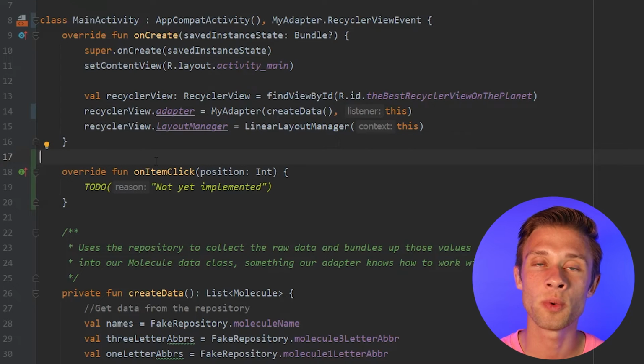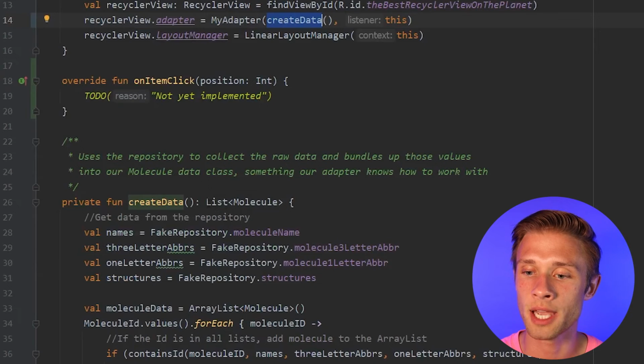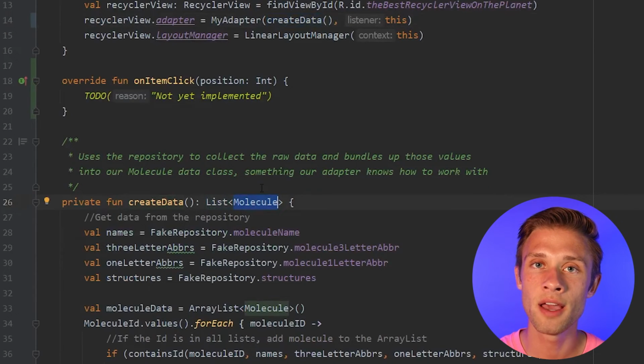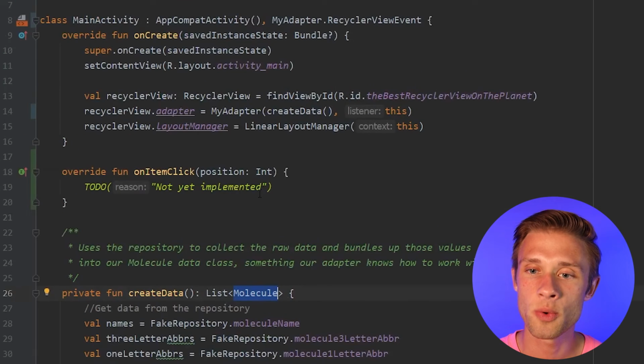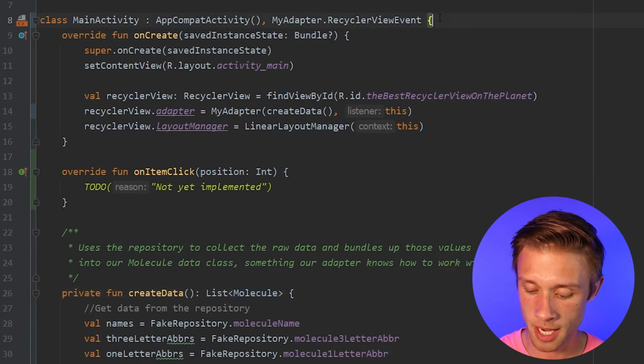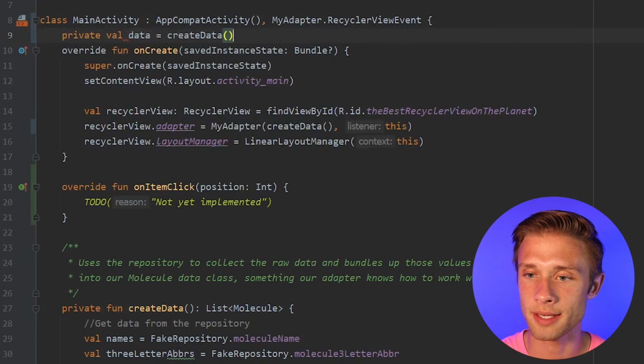Now, I'm assuming that you would also like to have access to the data contained within that row. To do that, you are going to need a reference to that list of data that you passed into my adapter. In my case, I have this method called createData, which returns a list of type molecule. Now, if you didn't see the previous video, molecule is just a data class that bundles up all of this molecule data for a specific row. Now, chances are you have a view model that stores this list of data in a variable. I don't, so I'm going to come up top here, type in private val. I'm just going to call it data, set this equal to the createData.